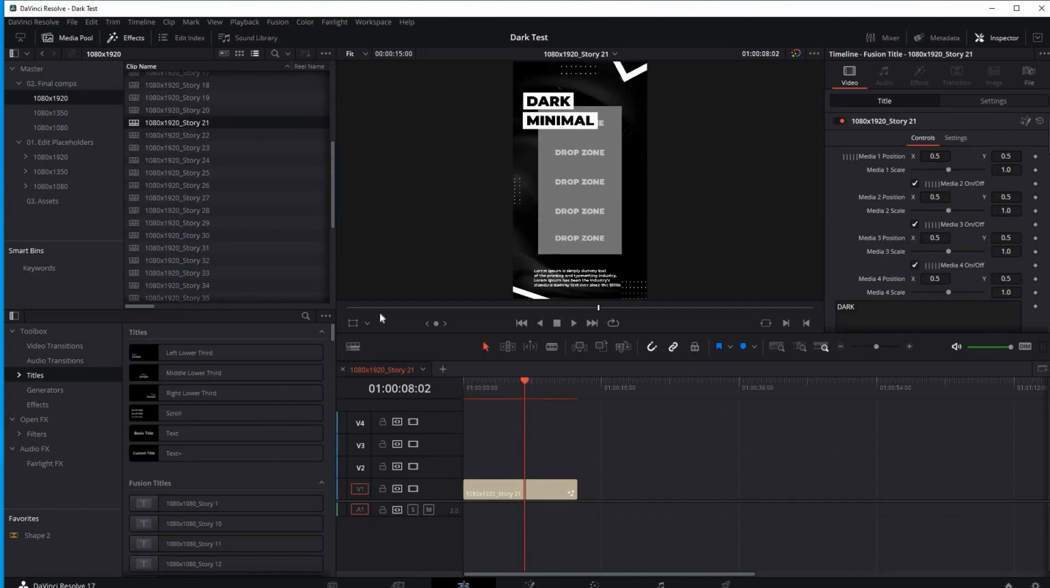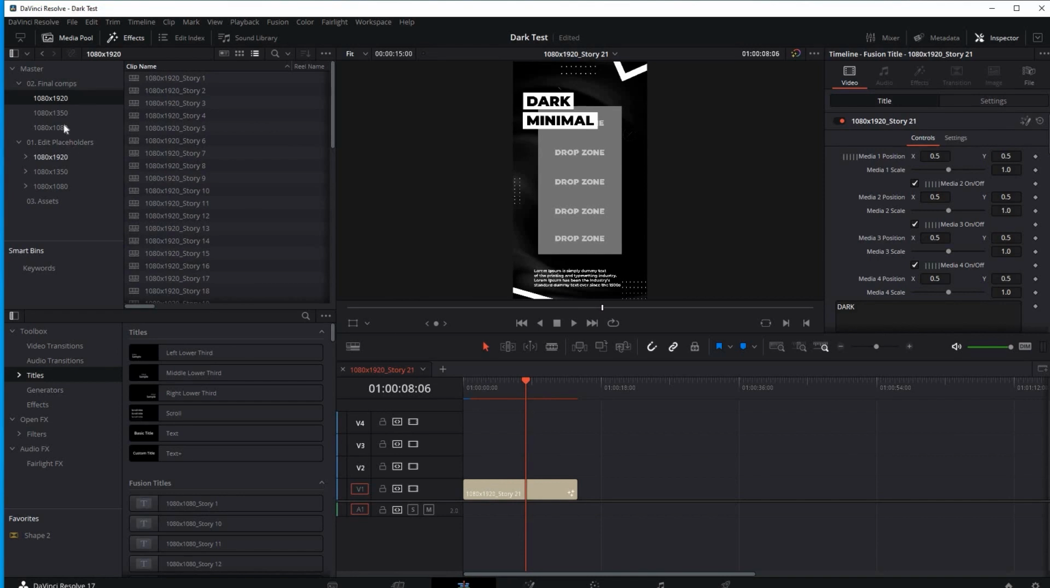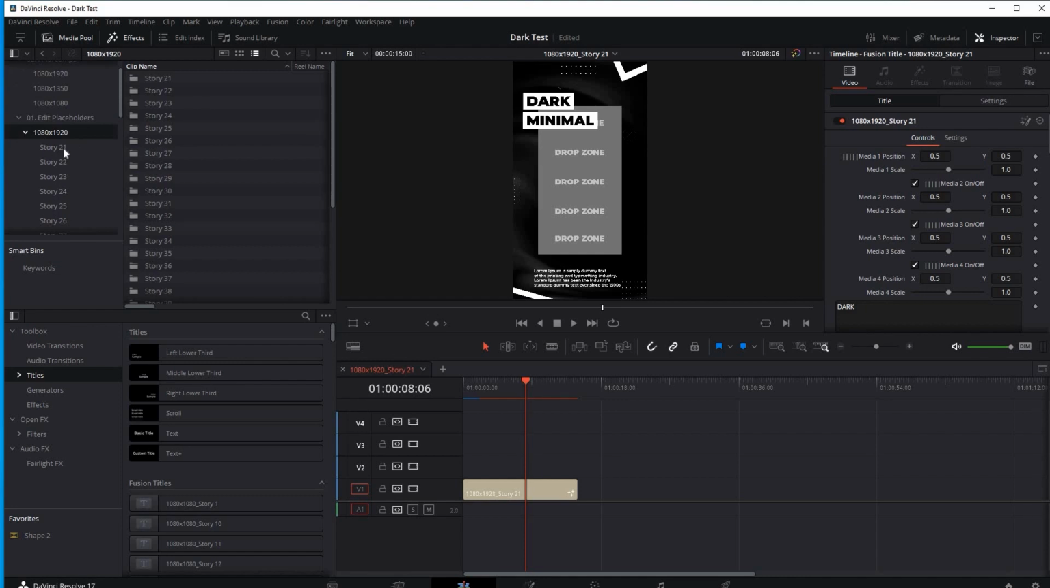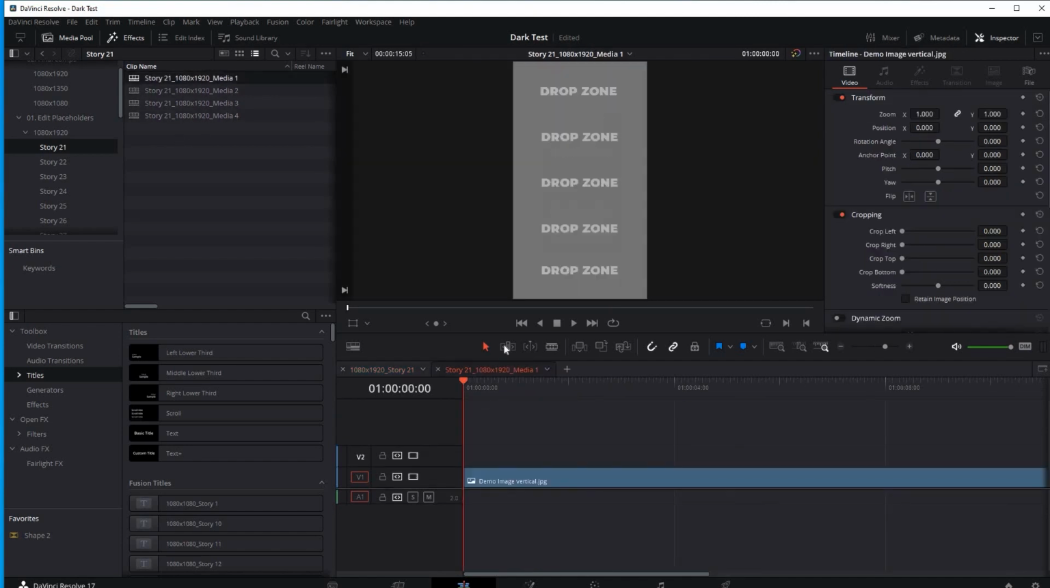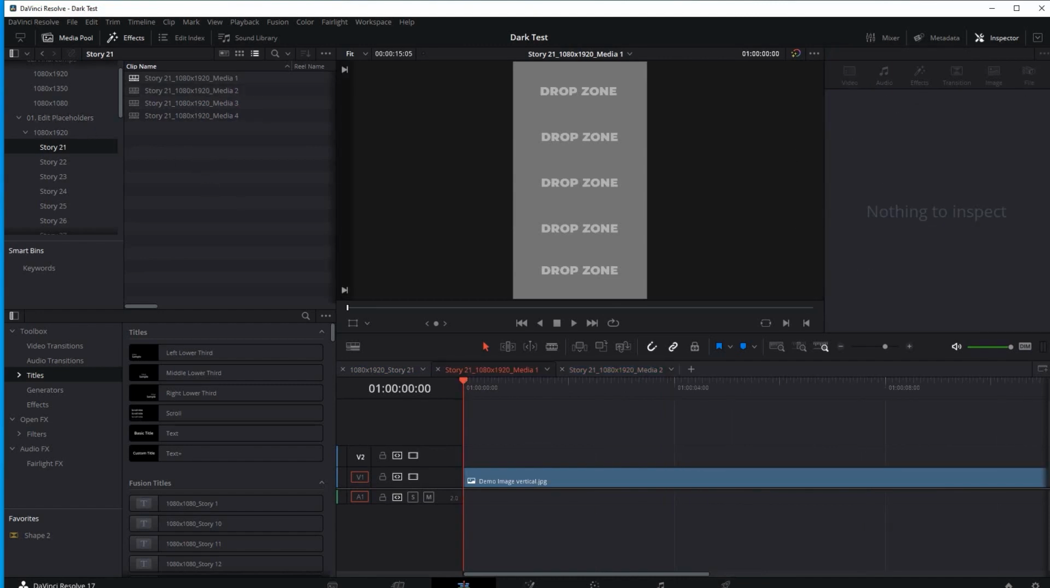Now let's see how to change these placeholders. Let's suppose I want to edit this Story 21. For that, you have to open up the proper resolution. For me, it's 1080 by 1920 in the edit placeholder. And here, this is for 21. I'm going to select the 21, and you will see that there will be 4 different placeholders. Just double click on these placeholders, and they will be opened up side by side, as you can see. Now I'm going to import my image.